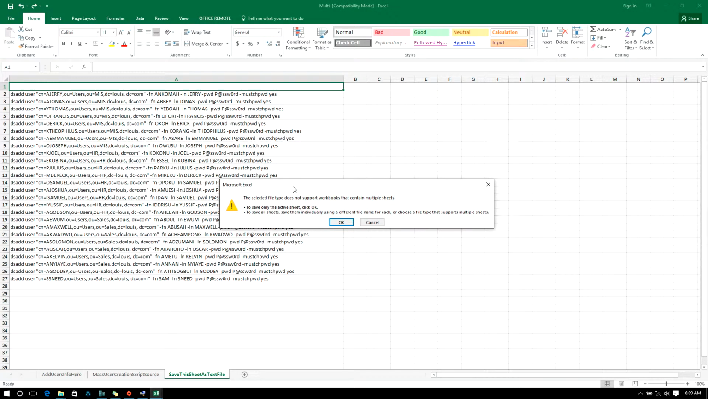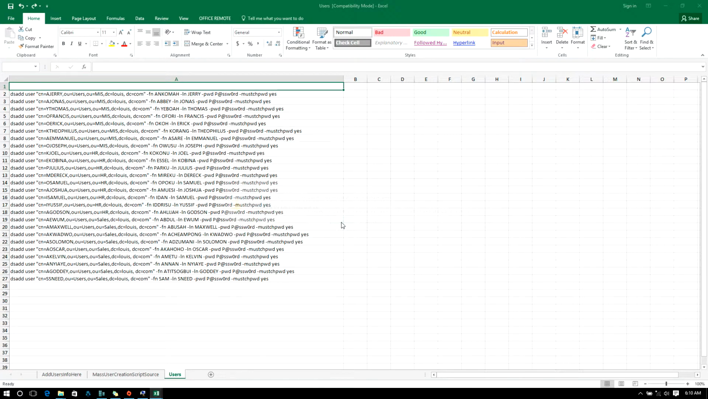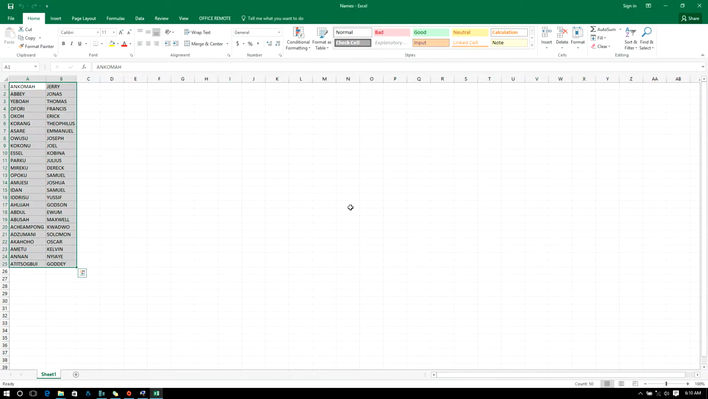It's going to give us a warning that the selected file type does not support workbooks that contain multiple sheets. Mostly when you save Excel, it saves all the sheets that you have, but with this, it's only going to save the current page. So we click OK and then say yes, we want to keep using that format. Now from here we can just close this. Do you want to save? We just say don't save.